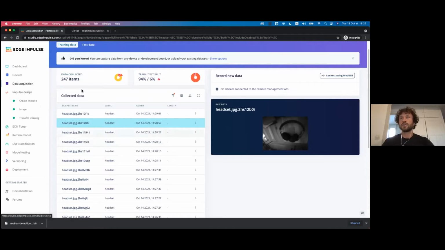Okay, so once you've collected your data, as I said, it's usually better to keep part of the data set as the test set. So you can go to the dashboard, slide to the end of the window, and click on perform train and test split. You will get 80% in the training set and 20% in the test set.